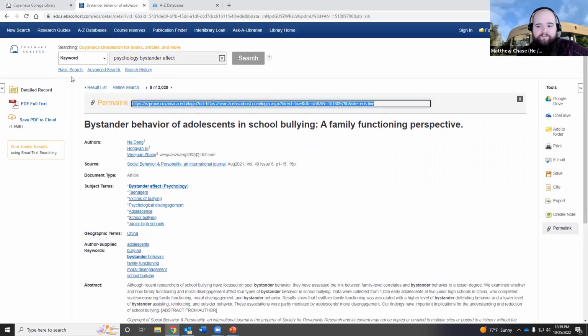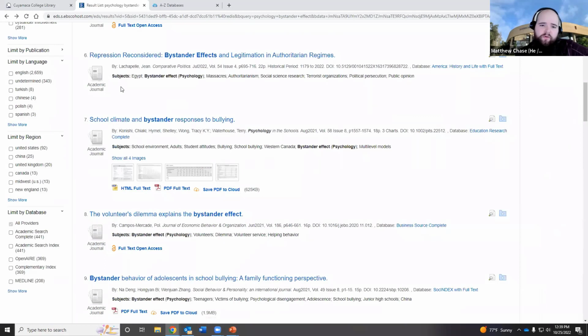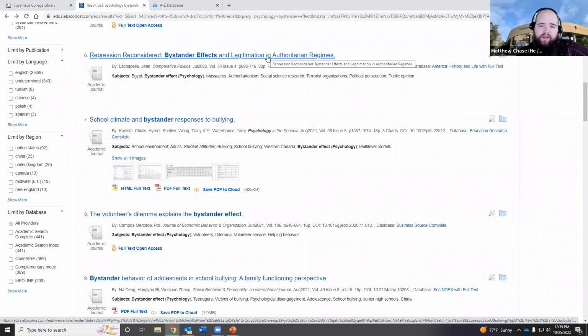So the last couple of things I wanted to address with OneSearch here is, again, if there is no article available, it will be blank here. And that's not necessarily a bad thing. It just means you'll have to do a couple of steps to get to the article. Say you're really interested in this particular article when it comes to authoritarian regimes and bystander effects. You really want to get this article.